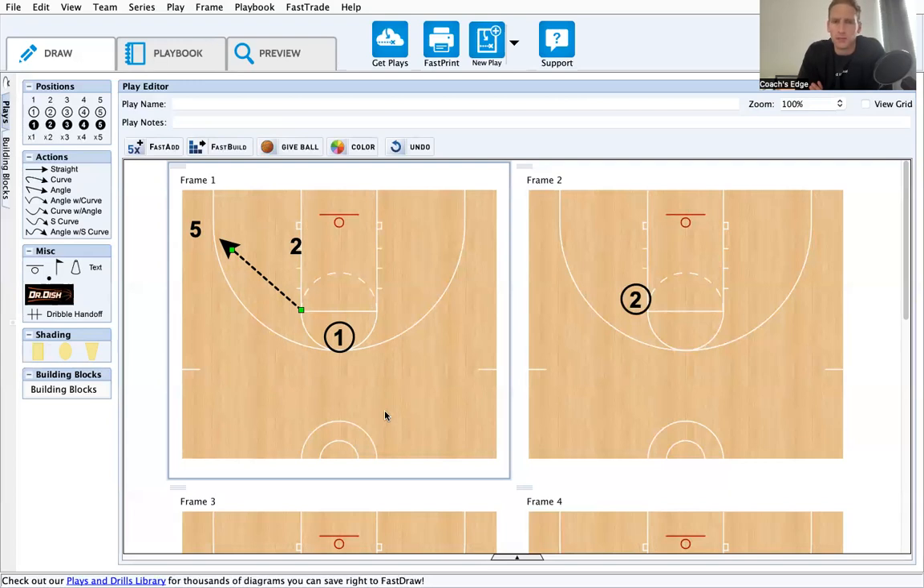But the point of this is a quick run through for beginners on how you can start to use pistol action, handoff into a ball screen. And I'm sure that as you get out onto the court, you're going to start to see a lot of things and how they can unfold.